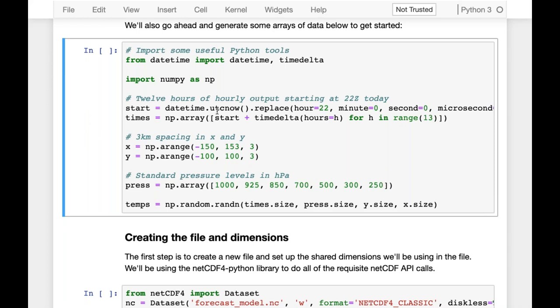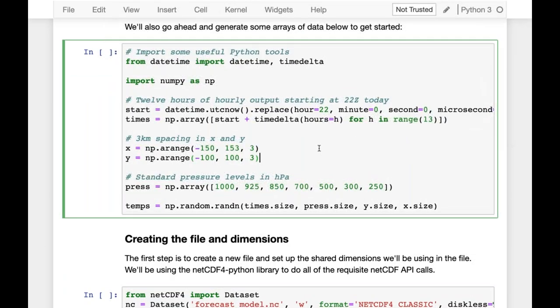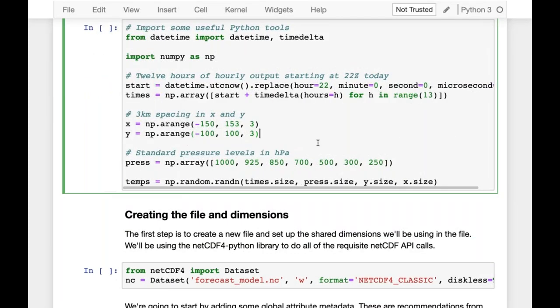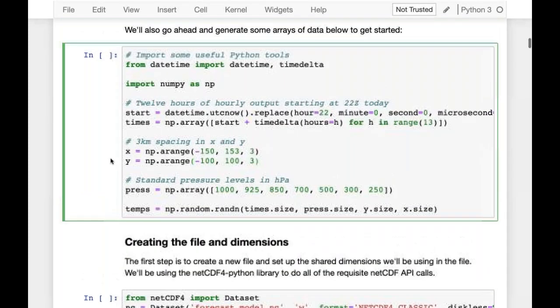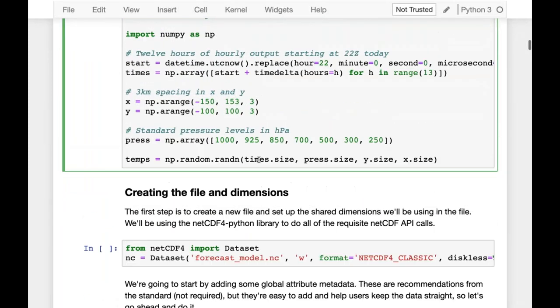So we're going to create some times. We're going to create our X and Y coordinates. We'll have some standard pressure levels. Assuming this is a weather forecast model, we use pressure as a vertical coordinate, and then we'll generate some random temperature values on our three-dimensional grid. So it's actually a four-dimensional grid, including time. So time, pressure, y, x is the size of our prototype data here.